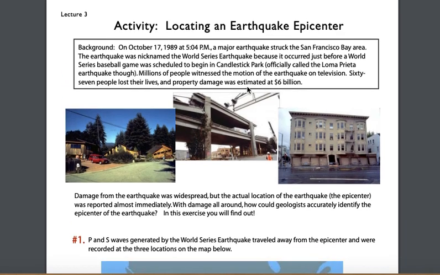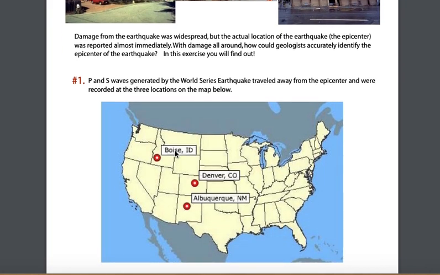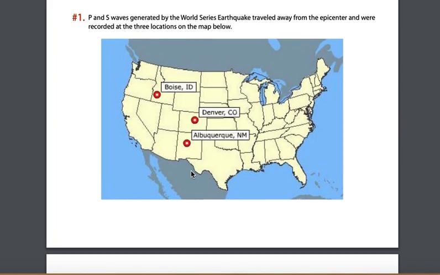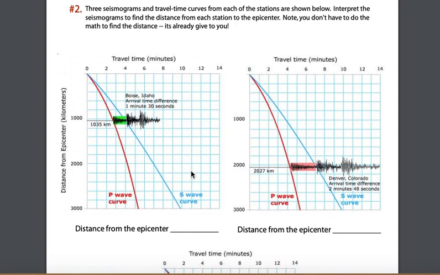You can read about this background. It's very, very short. It's an interesting background in case you don't know it. And then you can see the three earthquake stations, and there were a lot more than that, but three earthquake stations that picked up the P and S waves in Boise, in Denver, and Albuquerque. And what you're going to do is look at the travel time graphs.